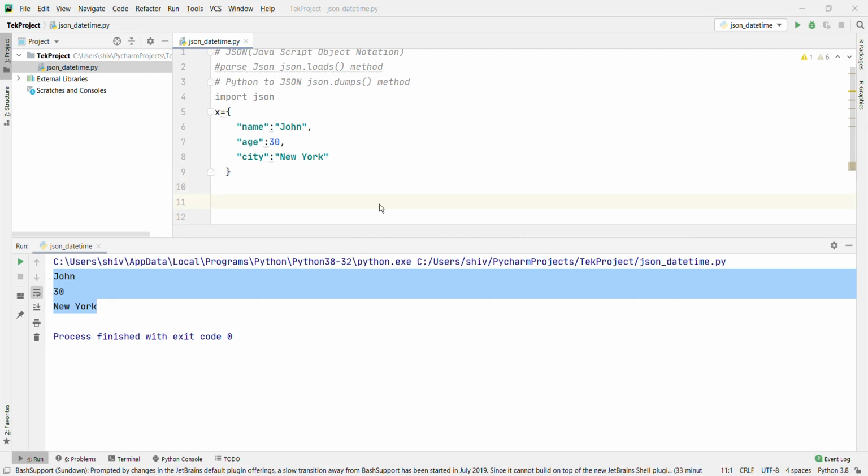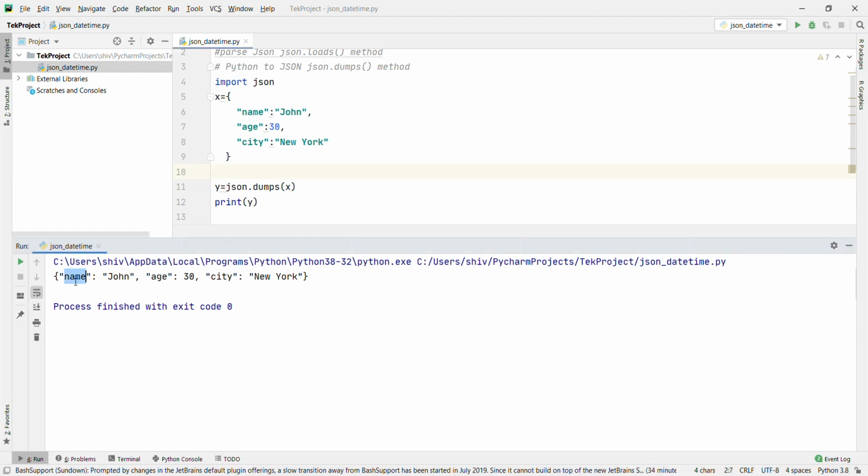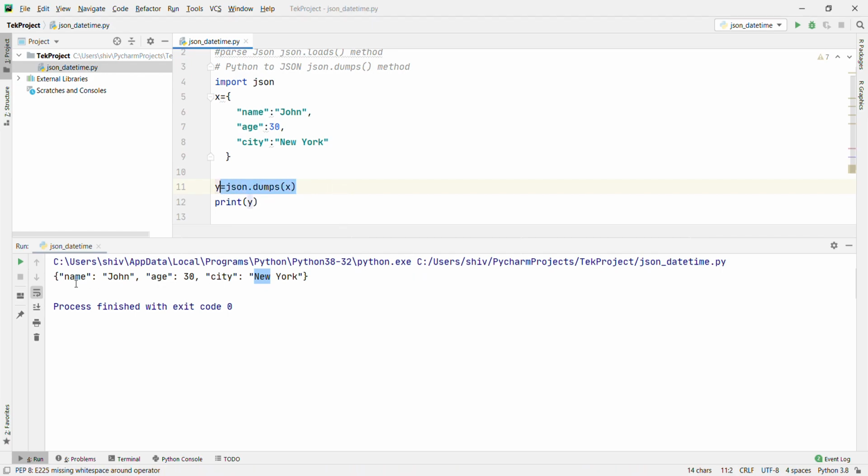Okay. Now I'm going to convert into JSON. Then y is equal to json.dumps, passing the x. Now I'm going to print the result of the JSON string. Then print y. Let's run it. See, name is John, age is 30, city is New York. This is a JSON string. Name John, age 30, and city New York.